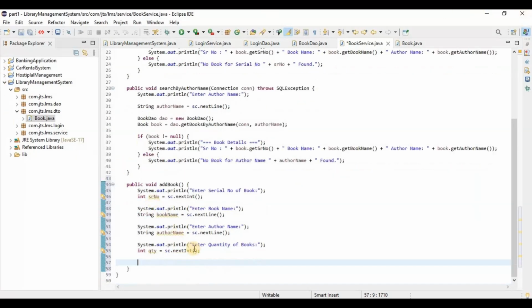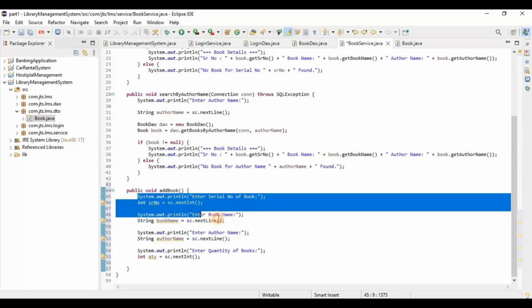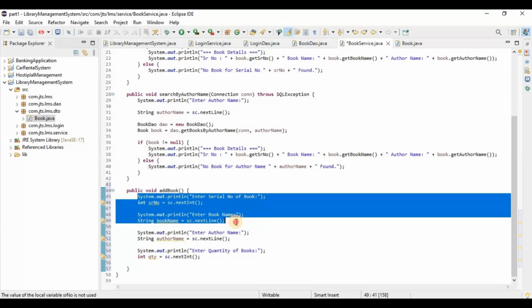Now we need to create a DTO for book equals new Book, or else it's actually not required, let me show you how we're going to do it. Basically, first of all you need to check, with this serial number or this book name, whether this book already exists in our database. If this combination exists in our database, then we can say the book already exists, because we don't want to add in this scenario.